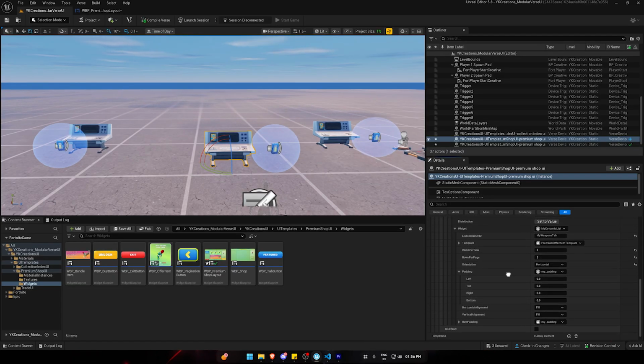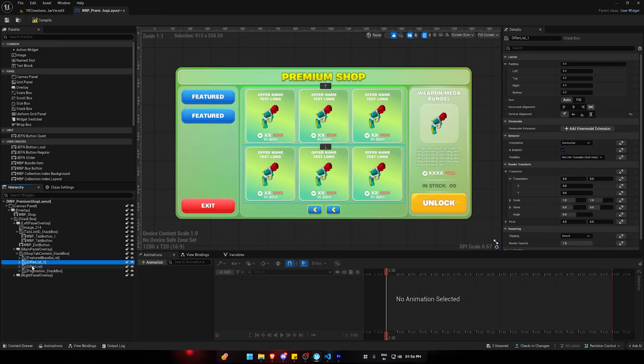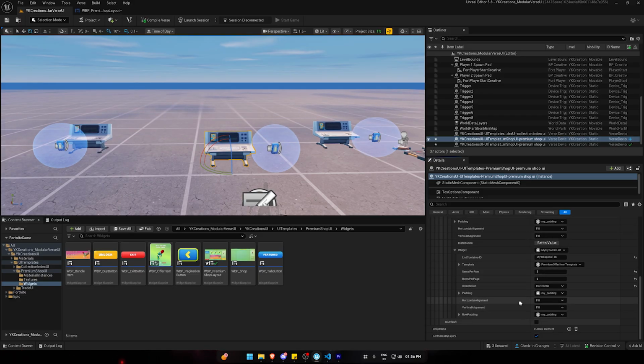Next is row padding. This is the spacing between rows, meaning the spacing between two horizontal lists stacked vertically. In our case, both values are 0, so we'll leave it at 0. No changes needed. Alignment settings. Now check the alignment. Horizontal alignment, fill. Vertical alignment, fill.